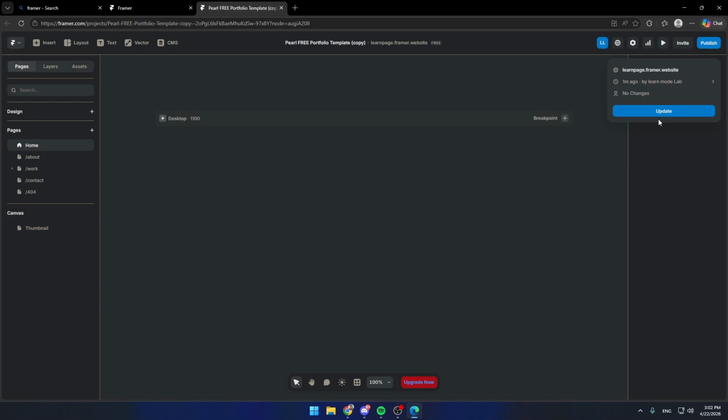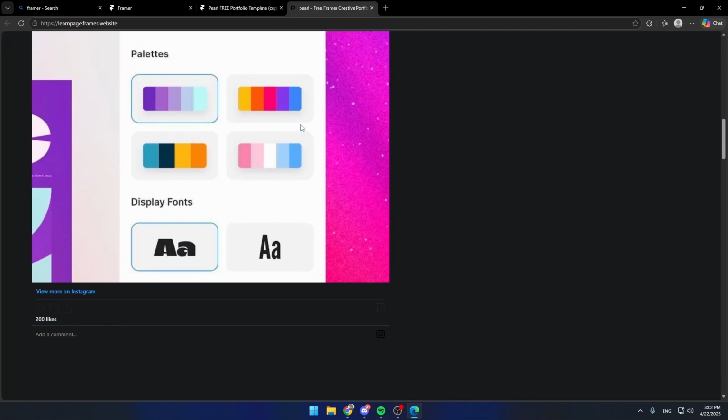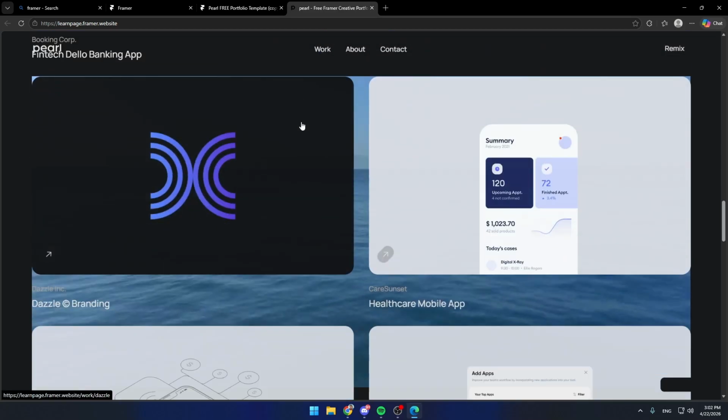Once everything is live, you can update your site anytime. Just make your changes in the editor and hit Publish again. Framer will push your updates instantly, with no downtime or extra steps.